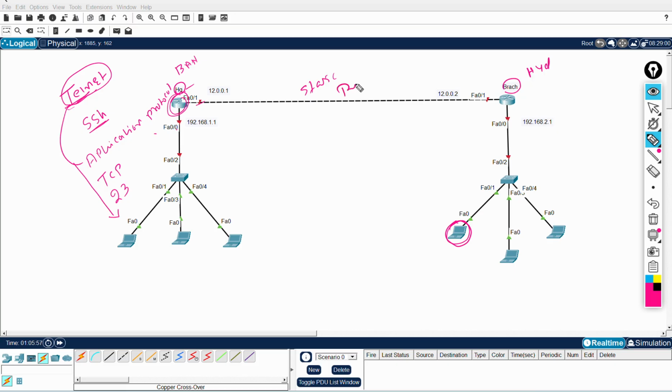We can enable RIP protocol. We can enable EIGRP protocol. We can enable OSPF protocol also. Between these two branches, we can enable any routing protocol, any routing. You can enable static routing or we can enable dynamic routing. In dynamic routing, we have 3 protocols, RIP, EIGRP, OSPF. Right? So now I am going to configure static routing. Okay.